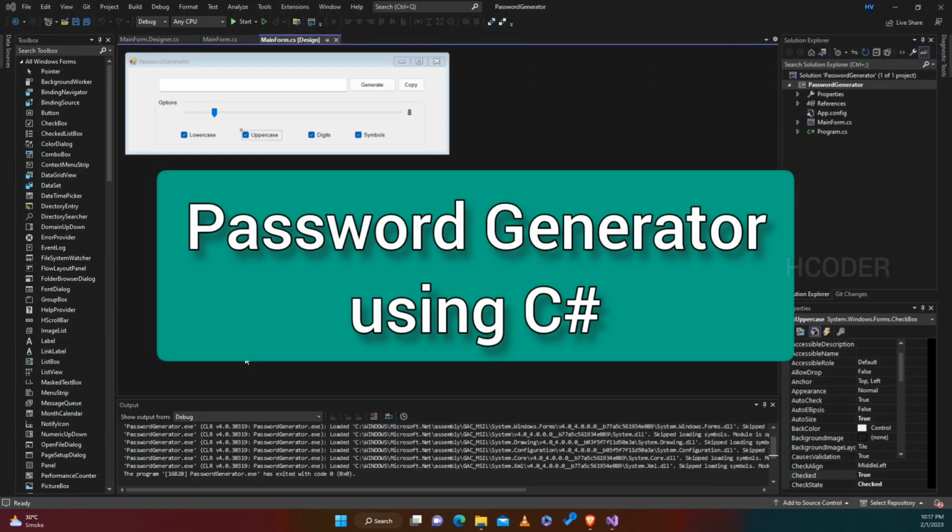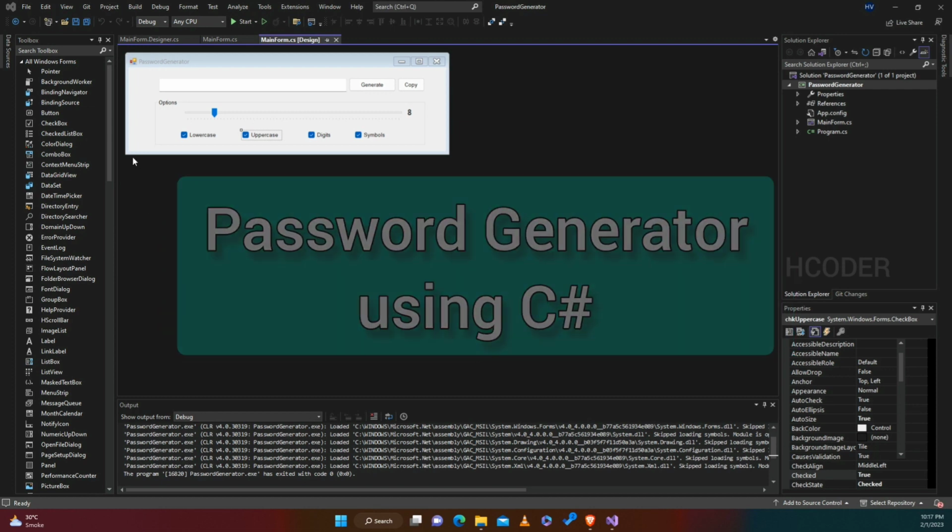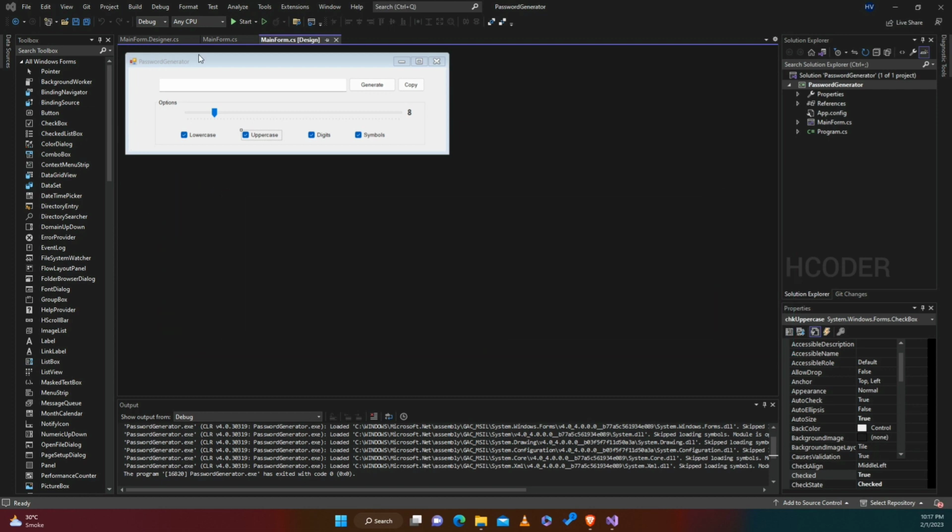In this video, we are going to create a password generator using C#. This is the UI we are going to begin with. Let me run this app.